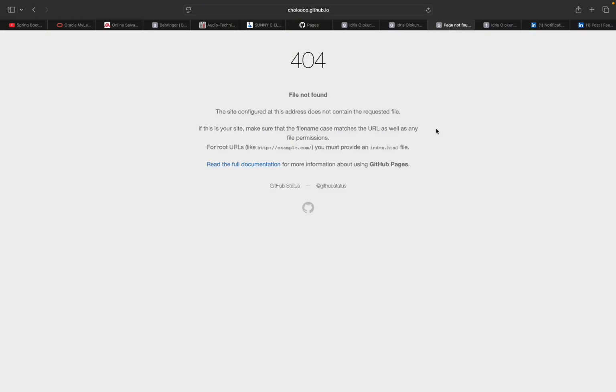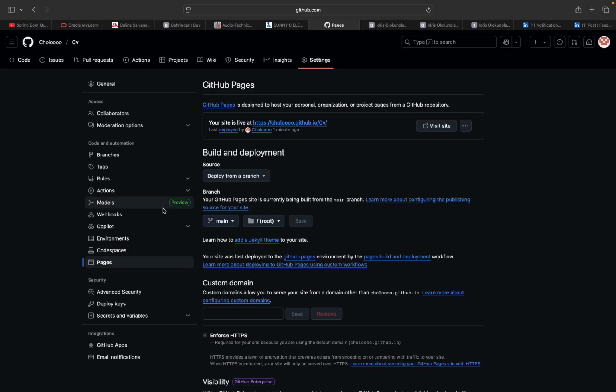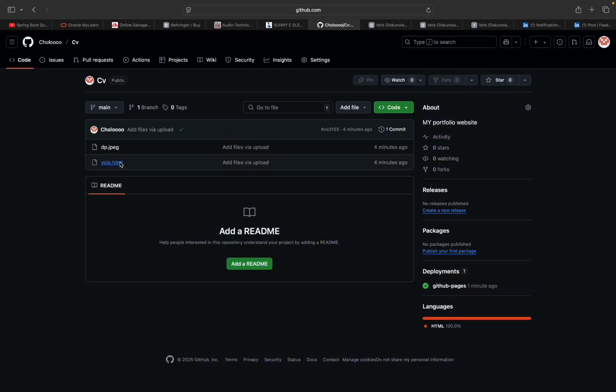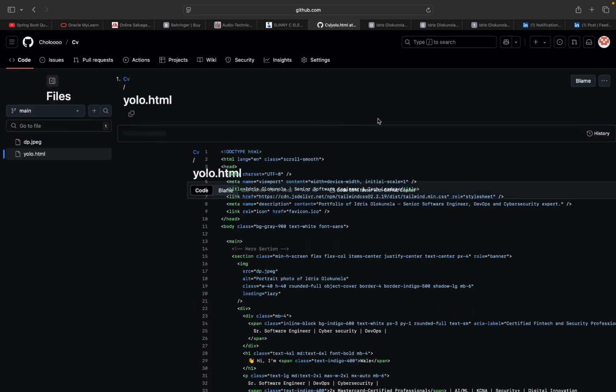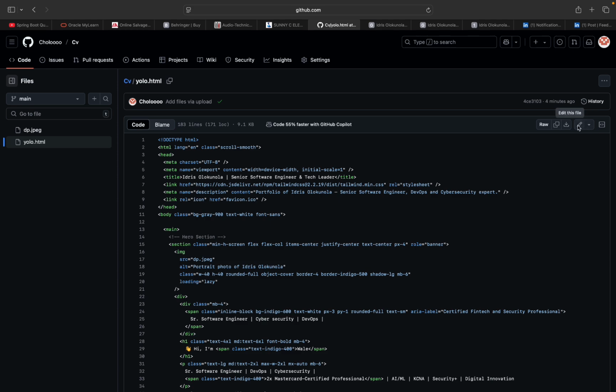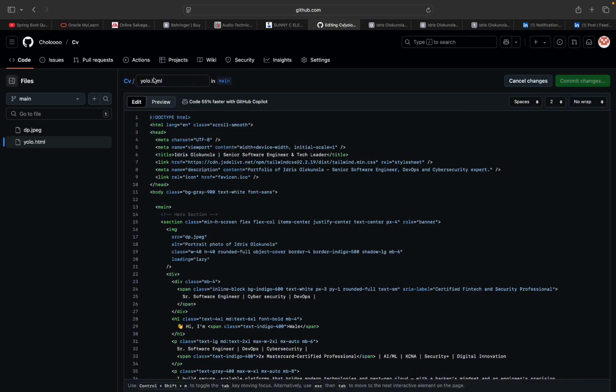As I visit this site now, you're seeing that I'm getting a 404. The reason I'm getting a 404 is because by default, Git expects the main HTML file to be index.html. So what I'm going to do is come to my file again and rename the file to index.html. Then I'm going to commit the change.